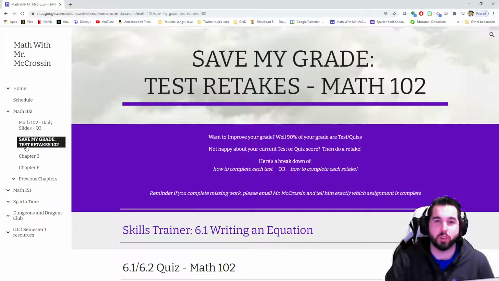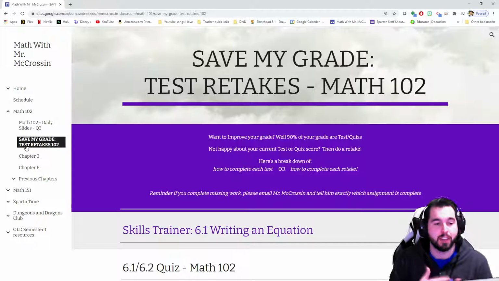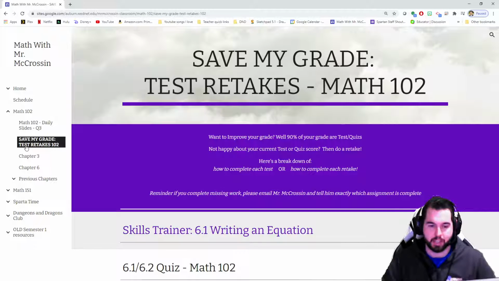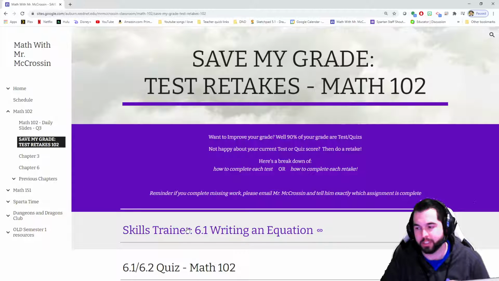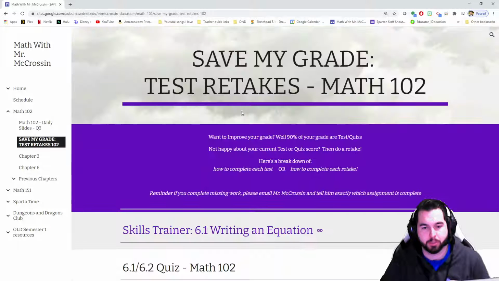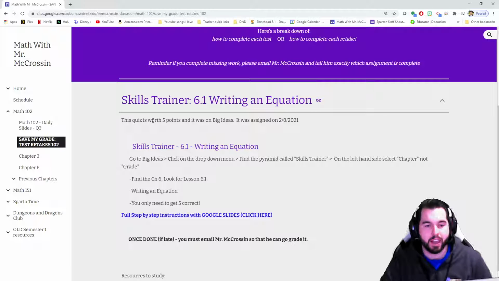If your student wants to improve their grade drastically, where they should be looking is under the Save My Grade Test Retake section. This is information on any test we do in class and how to retake it. For example, we'll look at our very first one, Skills Trainer 6.1. When I click on it, a drop-down information appears, and it talks about where this quiz is and how to find it.